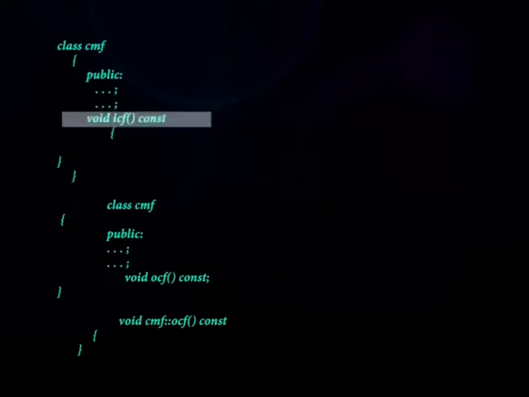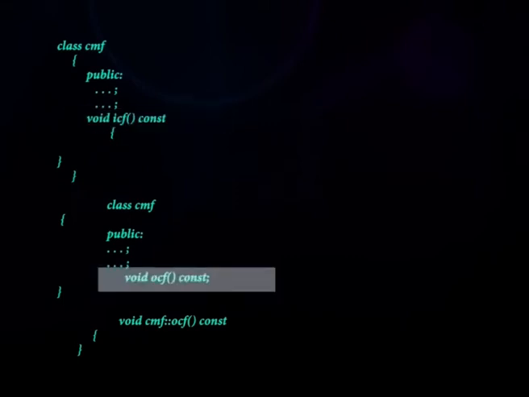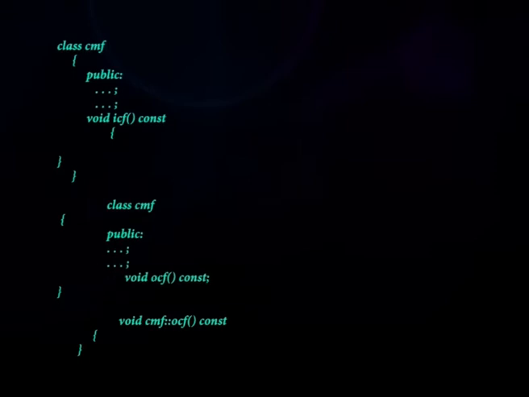If a const function has to be declared outside the class, then the class will be written as here. Const function declared only inside the class. Constant function defined outside the class. Here ICF is defined inside the class while OCF is defined outside the class.